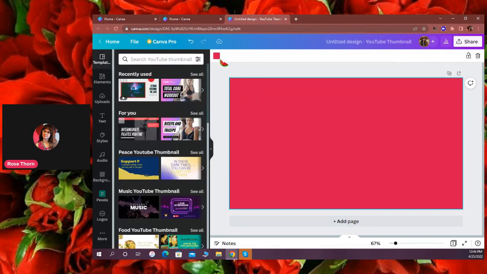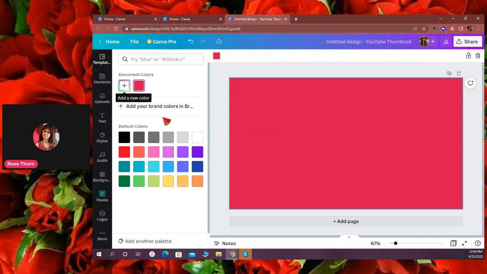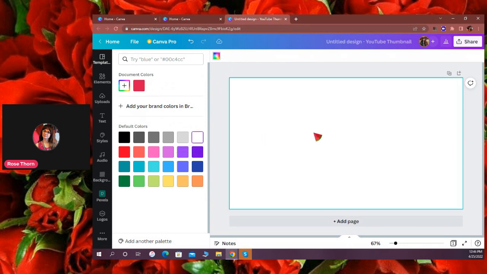So, oops, let me go back over here. If you find that you've uploaded a color and you don't want it, all you have to do is click on the white and it goes back to a blank canvas. Well, if you say have a certain design or picture that you want to use for Canva, this feature right here is what you want to look for, where it says uploads.